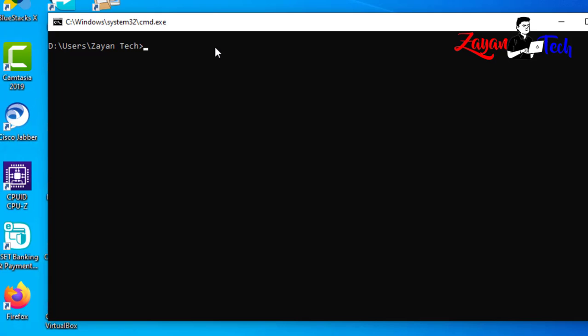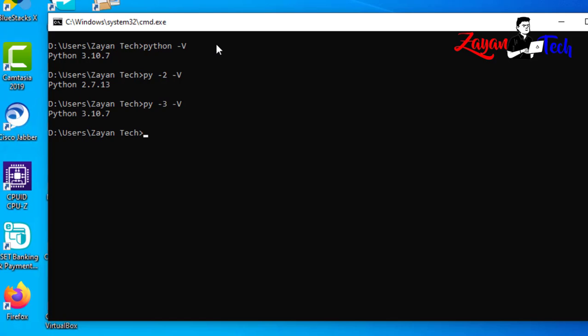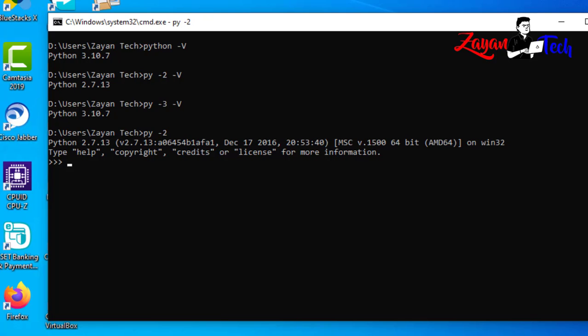If you want to show which Python you installed, type python -c to show you the default Python version. Then, if you want to see the Python 2 version, you can type py -2. Same as py -3, which will show you the Python 3 version. Now if you want to work on Python 2, type py -2, hit enter. Now you can see Python 2 has come up.